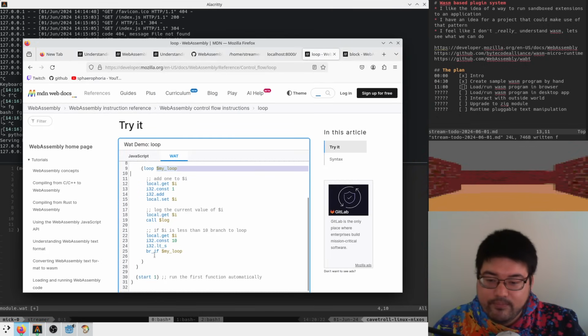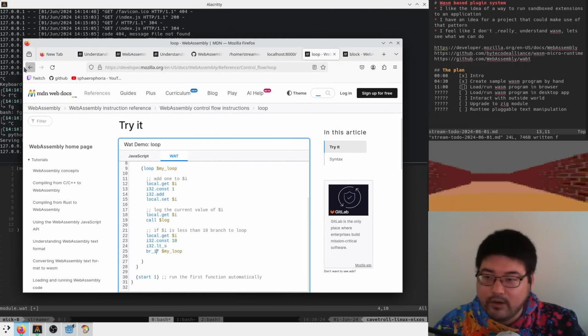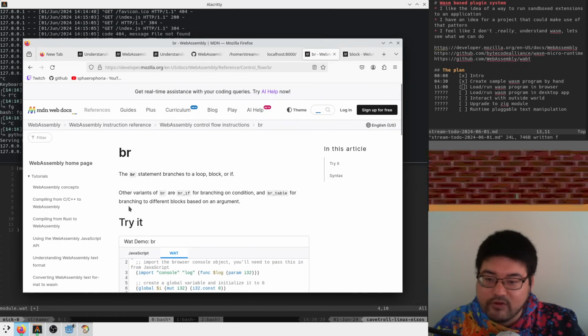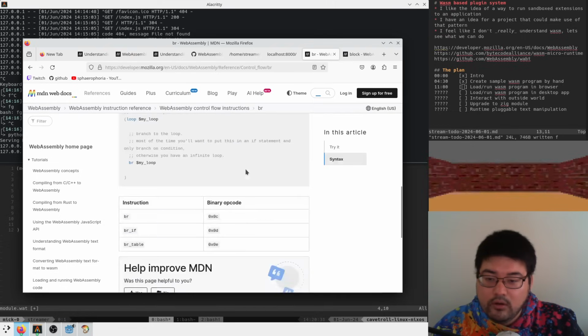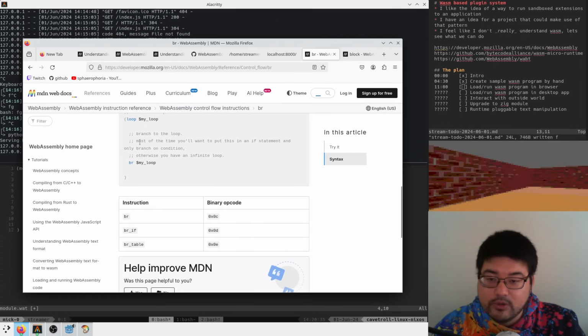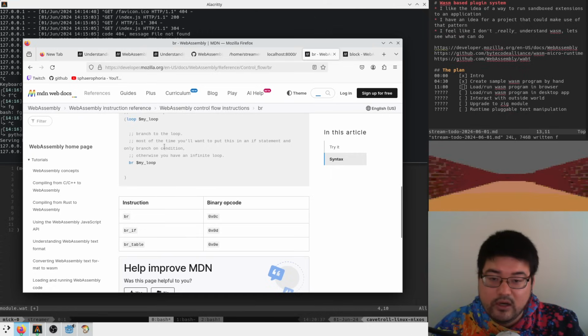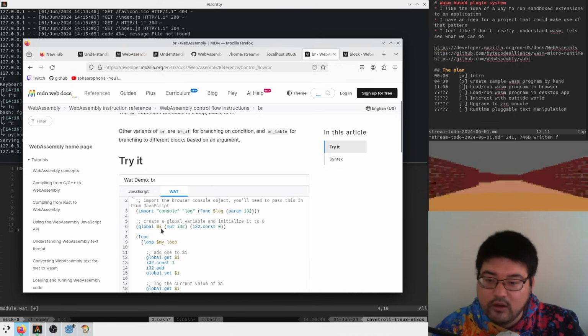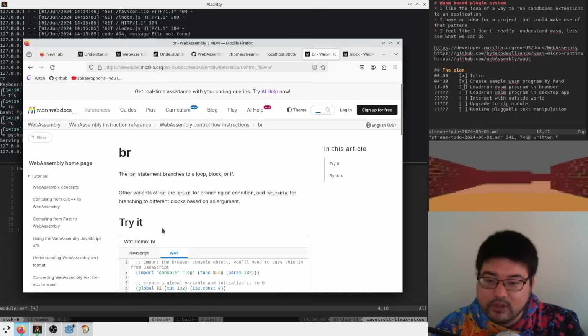He did name it. What is the br_if branch instruction? Does it require us to give it a parameter? "BR branch the loop. Most of the time you'll want to put this in an if statement and only branch on a condition. Otherwise, you may have an infinite loop." BR if. Yeah, okay. It does seem like you just have to pass it.